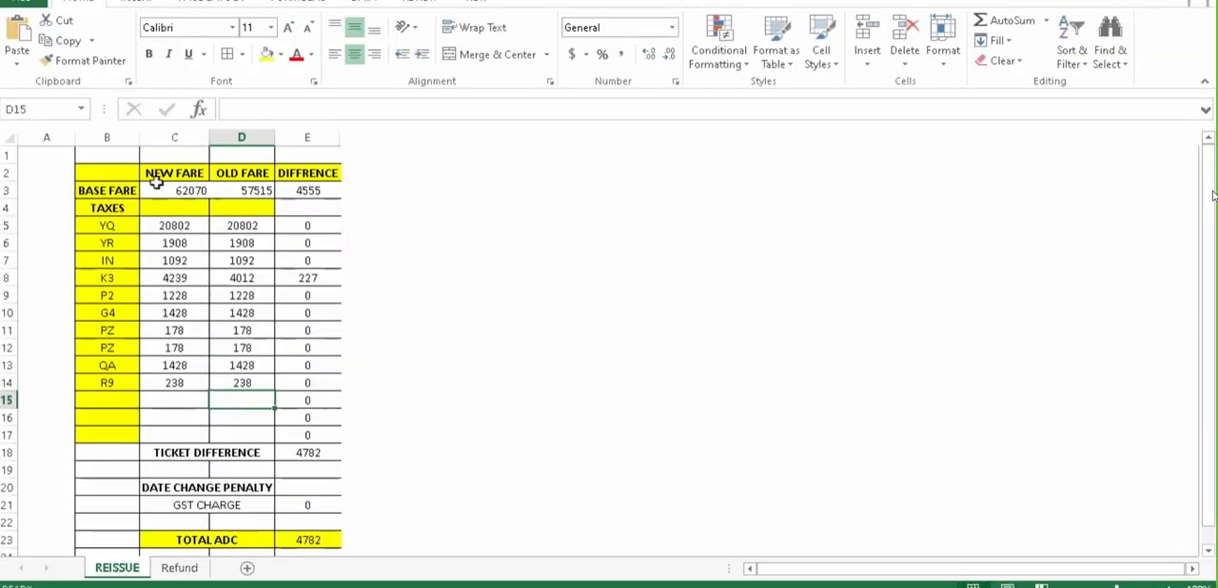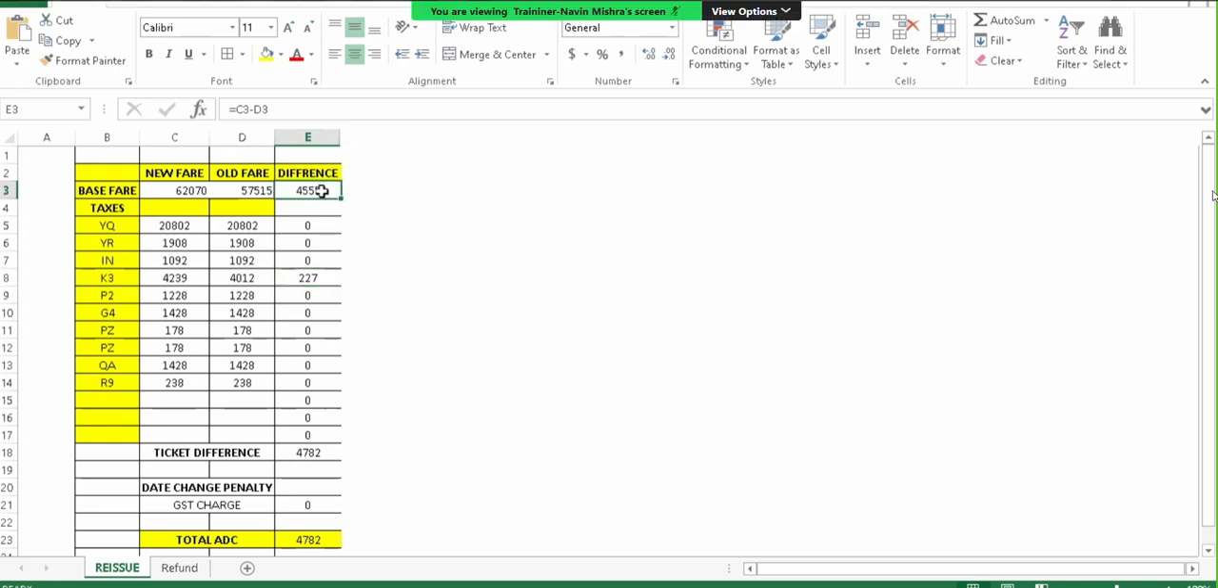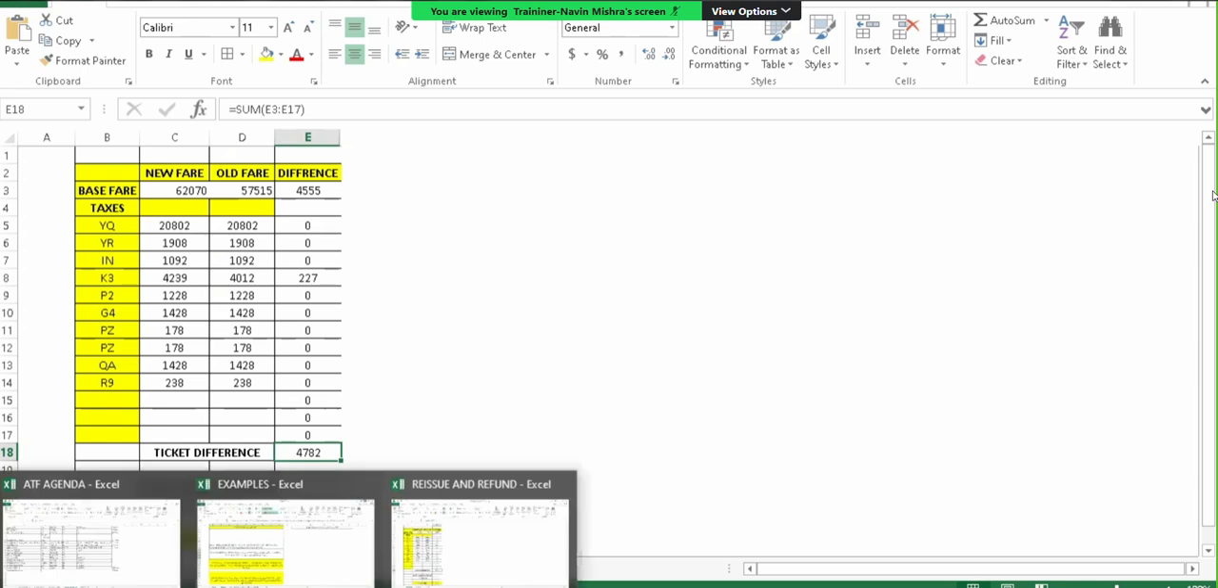Now the system automatically calculates all the differences in the base fare and the taxes. So how much is the difference in the base fare? 4,555 rupees. How much is the difference in the K3? 227. How much will be the total difference in the base fare and the taxes? 4,782 rupees. Is that clear? So we already calculated that part.